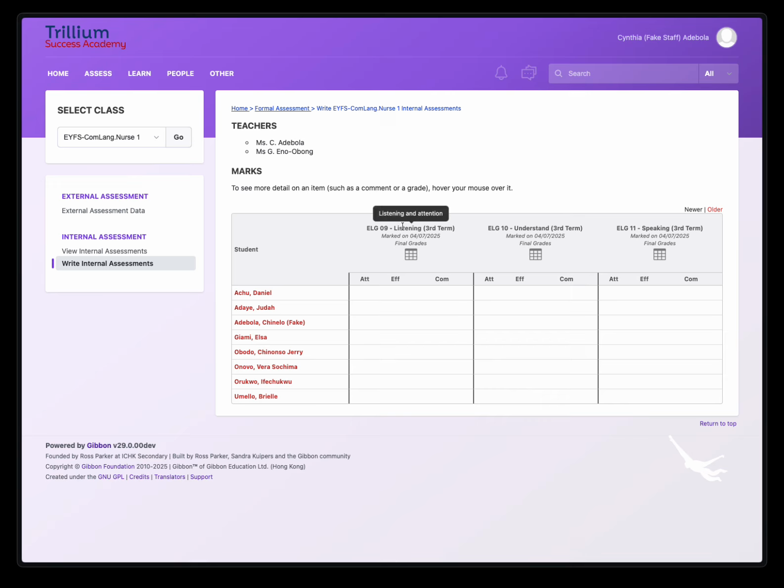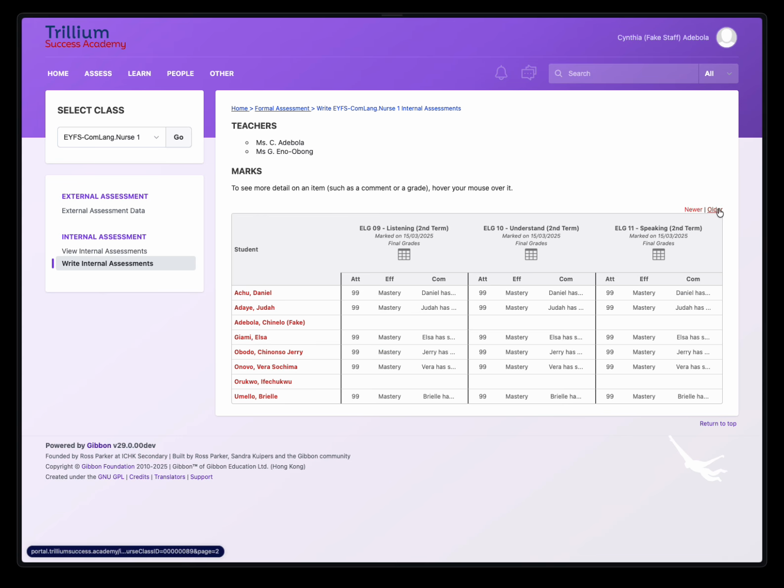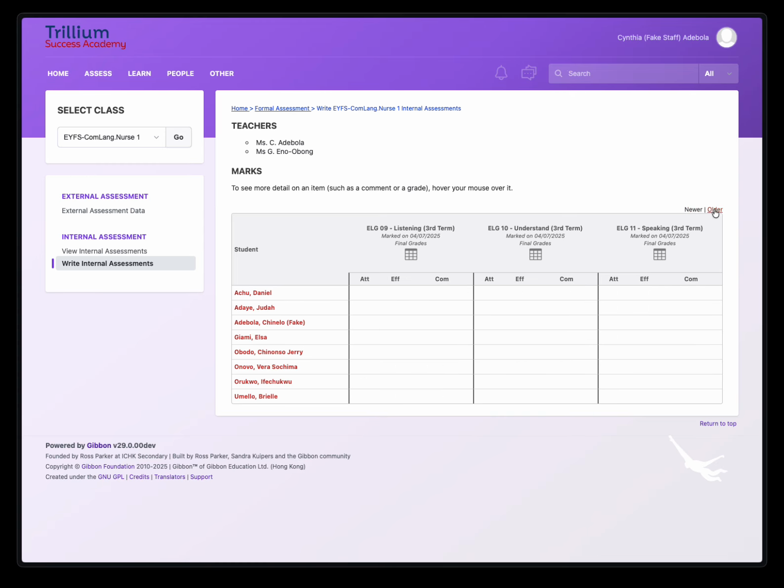So we have the listening, understanding, and speaking, right? You click older, you would see listening, understanding, and speaking for second term, and older, listening, understanding, and speaking for first term, right? So you have 3 terms, you have 3 domains. Again, remember to complete every single thing, and you could use this toggle down here to go back and forth.